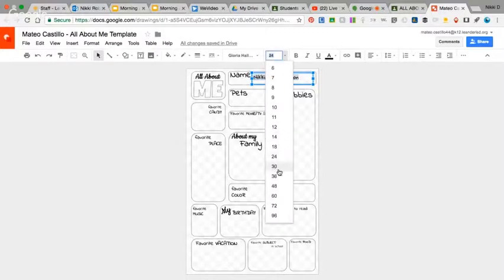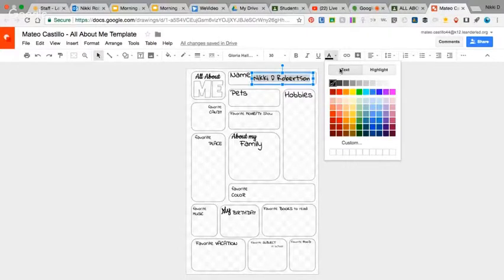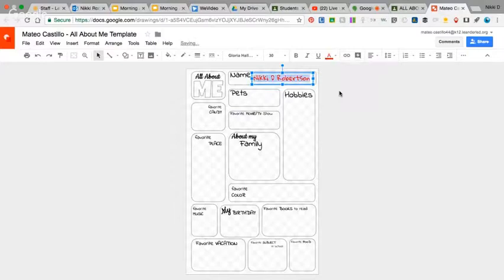And maybe a little bigger. And I like that. Now, when it's still highlighted, I can come over here to this little A, and I can change the color. So I want to make sure I'm changing the text color. And let's say I want that to be a nice bright red so everybody can see my name. Then I just click on the red.